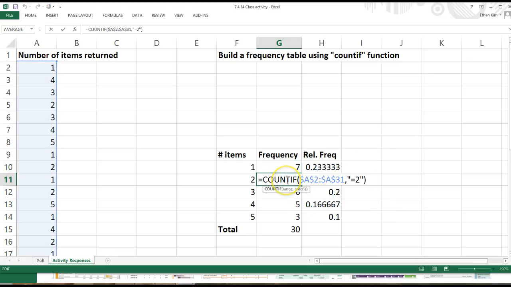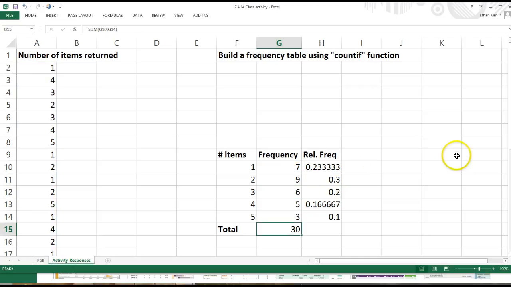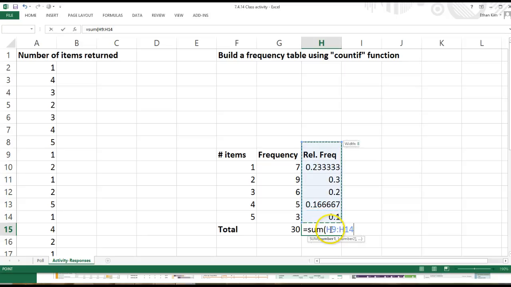Same thing here, A2 to A31, and I locked these values because I just copied it down. But you also have to change this number. So just do that, and you get all these numbers, and you sum it up, you get 30. And relative frequency is always the same: you divide the frequency by the total, and then you drag it down. And I forgot to do the sum here. A sum of relative frequency equals 1.